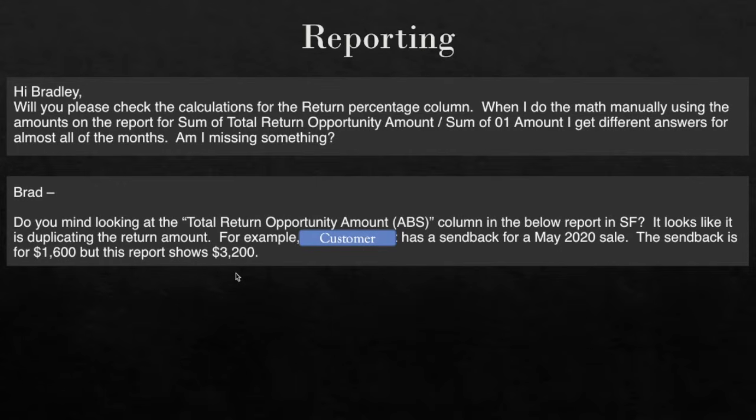And so I remember this one, the person was not missing anything. The formula on the report was actually slightly wrong and had to be adjusted. So this is another troubleshooting situation, and people are very confused by reports. So expect to get a lot of reporting questions.